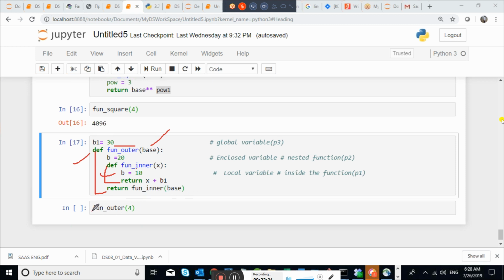You can see here fun_outer equals fun_outer of 4. We are passing 4 here. So this 4 will go and map with base. This 4 will be the actual argument for this fun_outer function. So first time, control comes here.